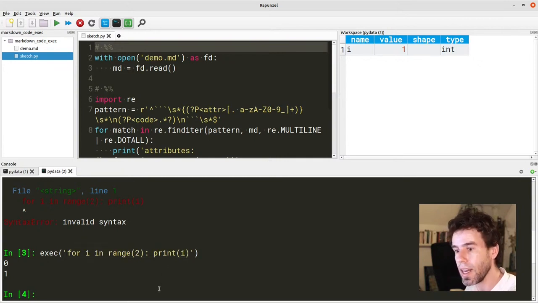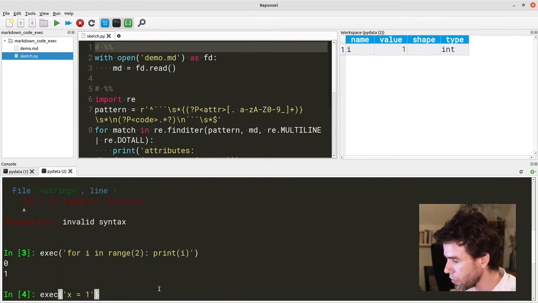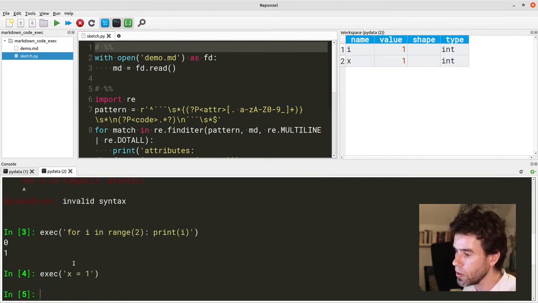So exec sort of lives in the same workspace as the context in which it is executed. To make that more clear, say I run exec with x = 1. You see that by executing this, I have added the variable x to the Python workspace. This in many cases is not really what you want.